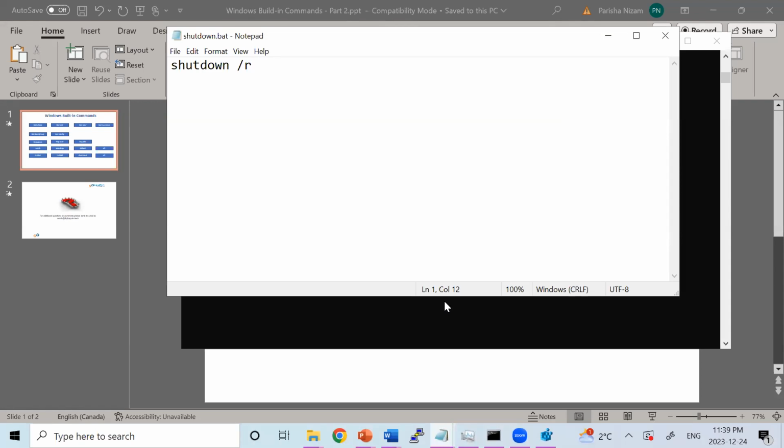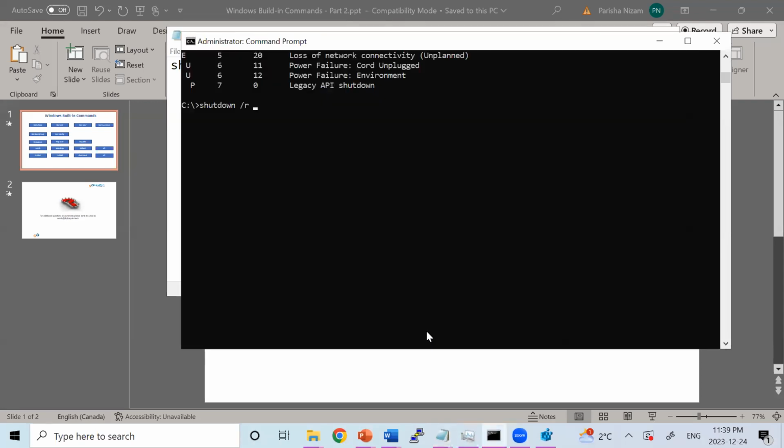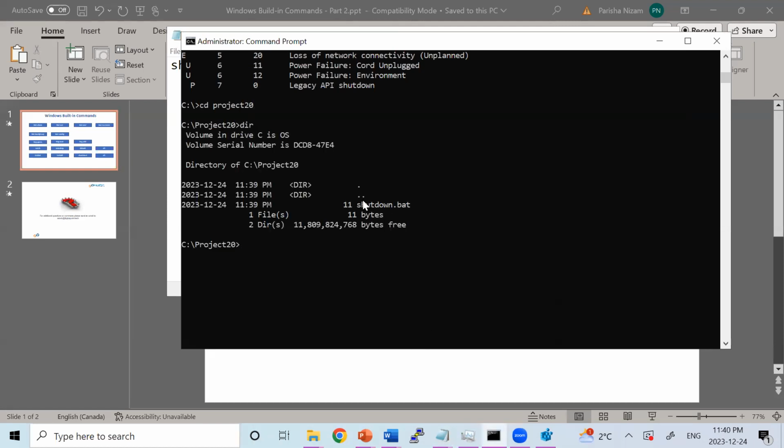If I double click this batch file, or if I run it from the command line, I go to that folder. I go to CD, I saved it under the project 20 folder, I guess, and dir, it is here. You can see shutdown.bat. If I just now type shutdown, just the name of this file, it will now reboot my machine. But I want 4 o'clock. I'm not in front of the computer. So what can I do? I can easily make it a little programmatic.